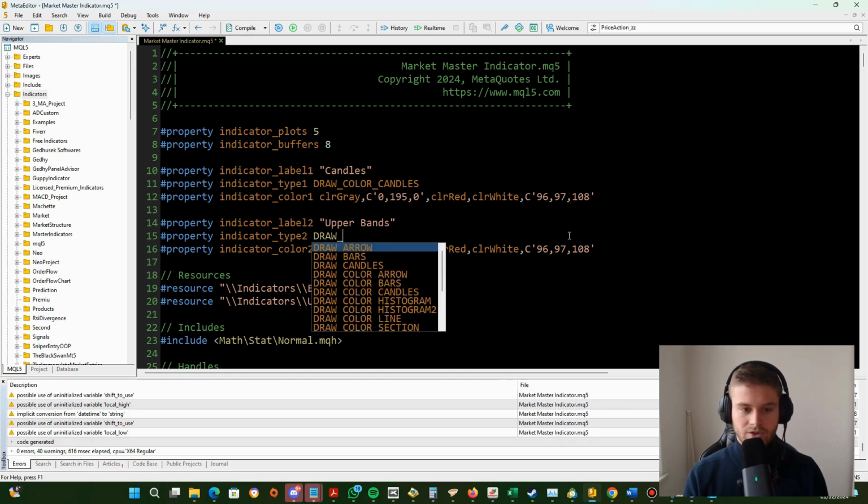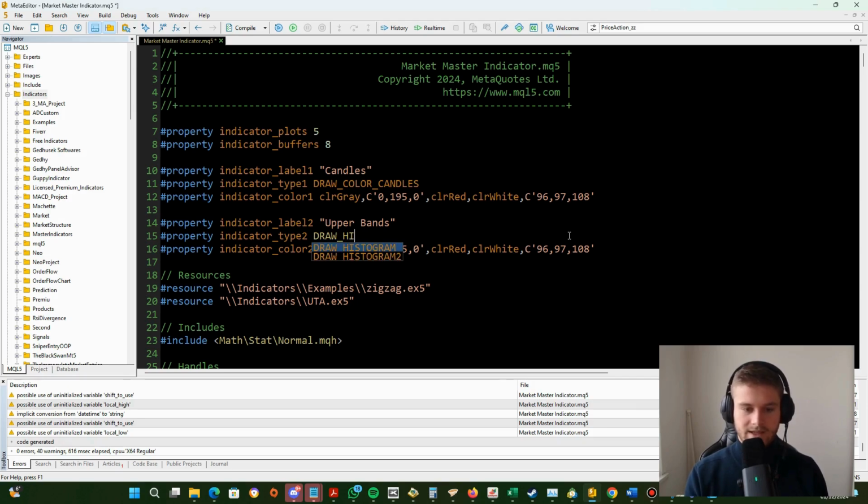So it's going to be draw histogram, and I think it's going to be histogram 2, because for histogram 1, the difference is that you only need 1 buffer, and it basically uses 0 as a first anchor point. And with histogram 2, you basically define your 2 anchor points yourself. And then we need color.